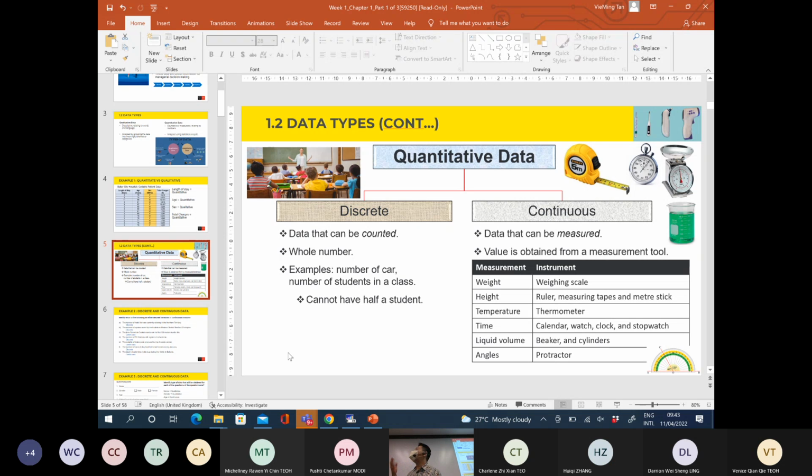Temperature. Today it seems to be quite warm, so probably it's about 36 degrees Celsius maybe. So you need to measure using a thermometer to measure today's temperature as well. Time is quite tricky, but generally can be under quantitative continuous data. Time here can be in seconds, hours, minutes, days, weeks. So you can measure either using a watch, clock, or stopwatch.